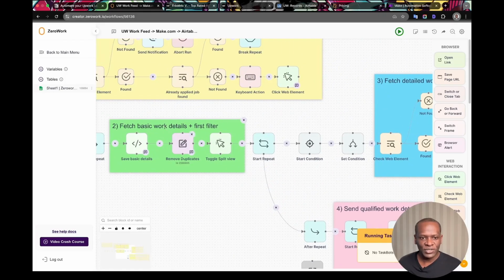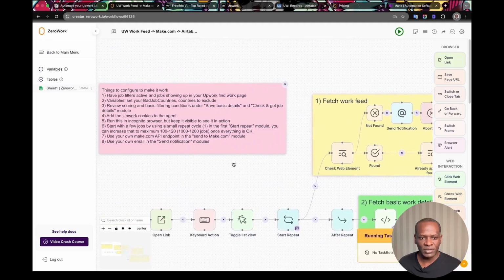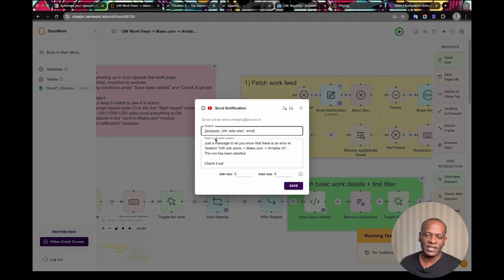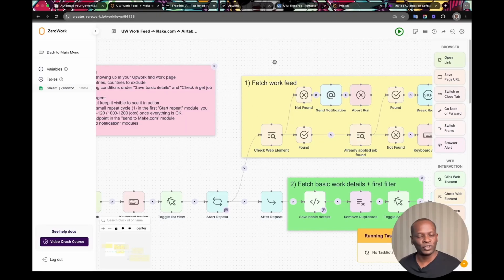Now, the last thing that you need to set up is, of course, your email. So use your own email in the send notification modules. Send notification, in case there is an issue, I will always want to get alerted very soon because I don't tend to look at what the automation is doing after I start it. So if there are any big issues, I just send an email to myself and I see it very fast, so I can see, okay, I need to check this out because something has been flagged and it's not even doing the first step of this automation.